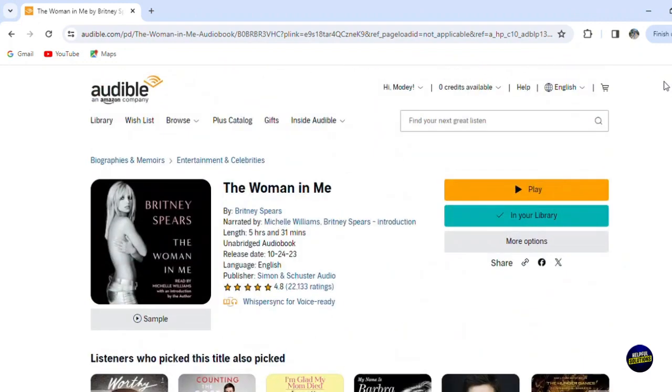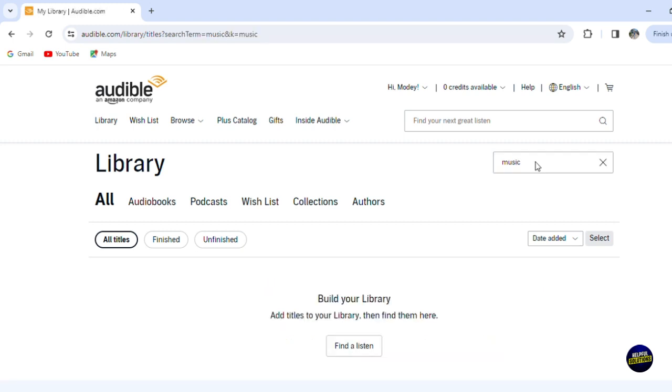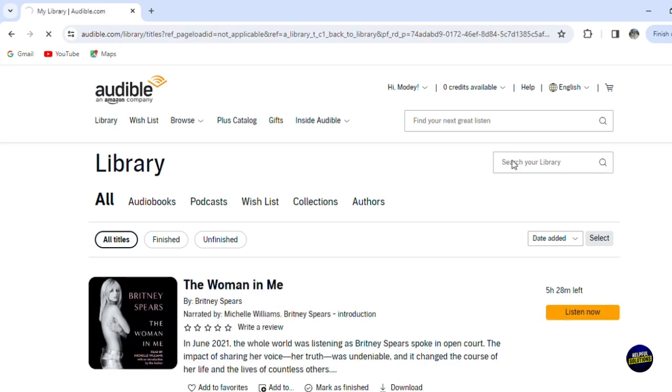Now let's explore more. Let's go here to our library again. As I said, you'll be able here to make a search. So let's search, for example, musical. Let's write musical and let's see what we're going to have. Now in the library, we don't have any book yet, so we can't find anything. We haven't bought any book, so we'll have to go again to the browser.